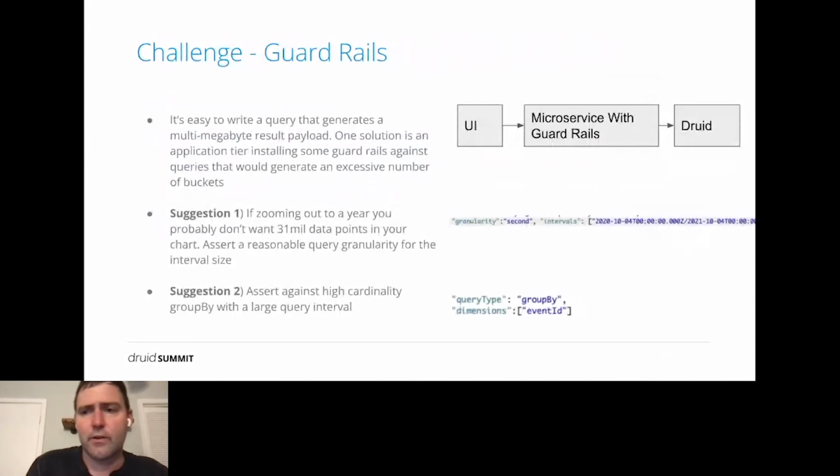So I want to talk about some of the challenges that we've faced. We have found that we need to have certain guardrails in place. It's really easy to write a Druid query that produces a multi-megabyte result payload. We've seen payloads large enough that they break JSON parsers or produce so many data points that it's too many for Chrome to render. And here's a super easy way to do exactly that. We'll have a query with an interval that goes from 2020 to 2021 with a second granularity. If you have the data points, that's 31 million buckets that squeeze into a JSON payload.